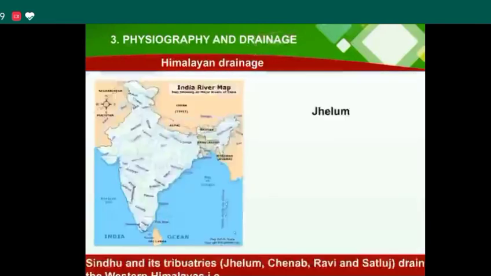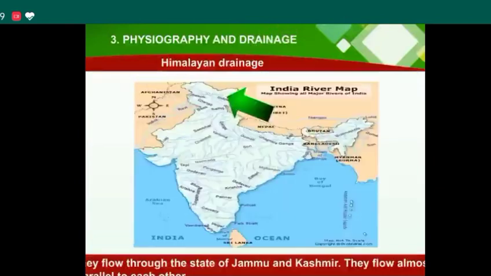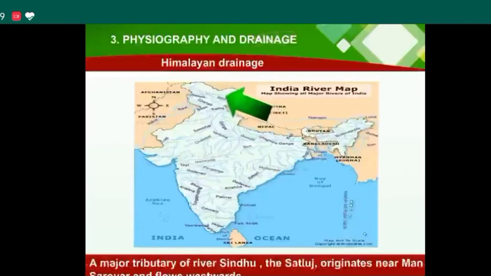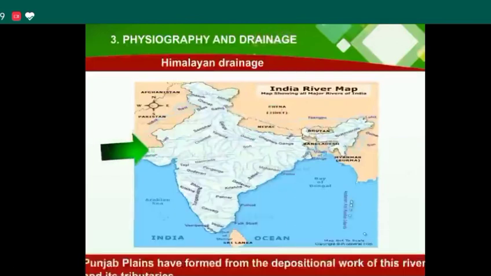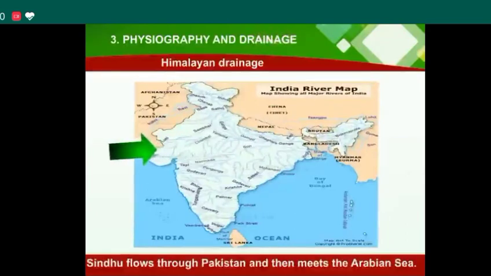Sindhu and its tributaries Chenab, Ravi and Satluj drain the western Himalayas, that is, they flow through the state of Jammu and Kashmir. They flow almost parallel to each other. A major tributary of River Sindhu, the Satluj, originates near Mansarovar and flows westwards. Punjab plains have been formed by the depositional work of these rivers and their tributaries. Sindhu flows through Pakistan and then meets the Arabian Sea.